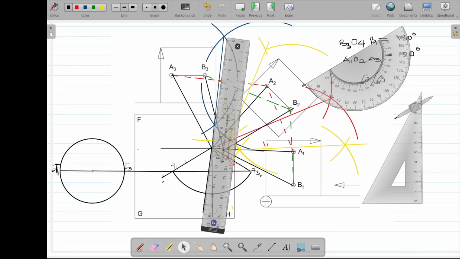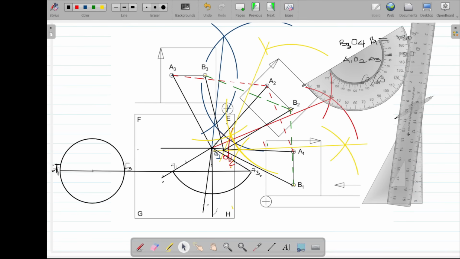Now what we are saying is that at position 2, if the link O2A1 moves to position 2, the link E1O2 will be here. So you have E2 here. All right, so E2 will be on this point. Now the length F1E1 or F3E3 will always be the same.